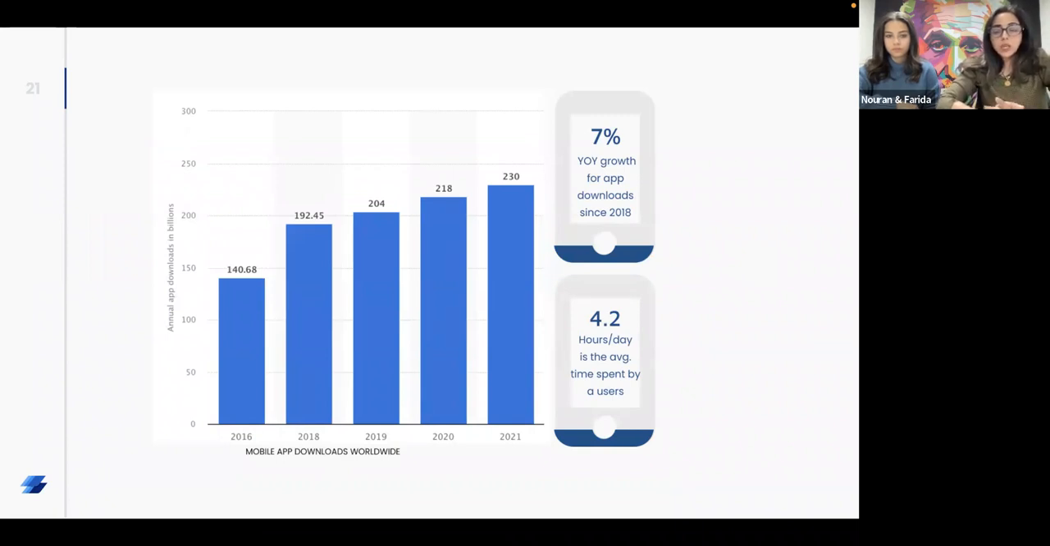As per the charts that we can see now, there is an increase in the number of app downloads. And of course, this trend has been increasing since COVID, and people are starting to adopt online solutions more and use their mobile phones more frequently. You can see that there is almost 7% year-over-year growth in app downloads. And this is also aligned with the number of apps that are available on the App Store and the Google Store. On average, people spend around 4.2 hours daily on their mobile device, which indicates how attached people currently are to their mobiles and how frequently they use them.